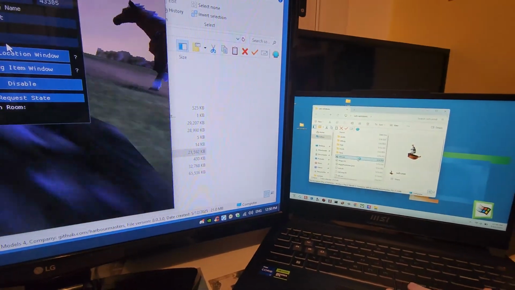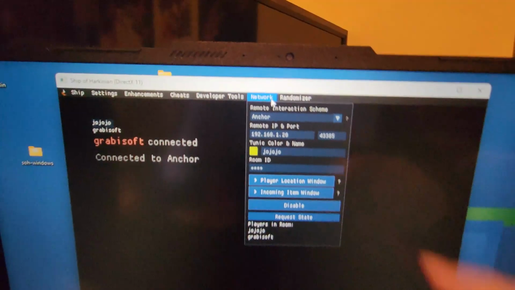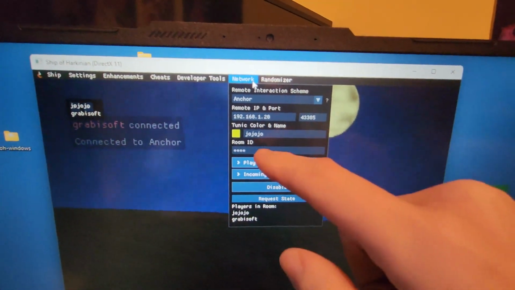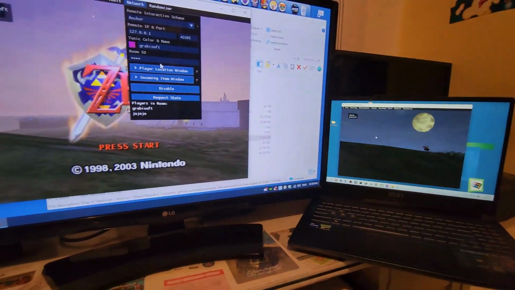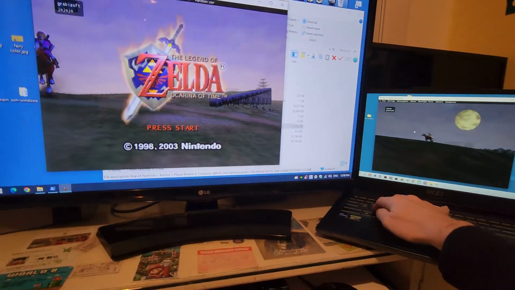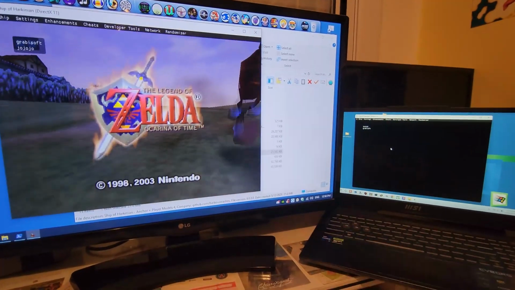So now we go to the other computer. It's basically the same, but make sure to have the local IP of the computer that is hosting, a different username, the same room ID, click enable, and let's enter the session. So let's enter the game, and you should be able to see both Links with different colors.